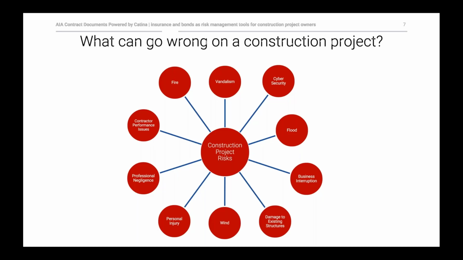So what can go wrong on a construction project? This slide shows any of a number of things, and this is by no means all inclusive, that might go wrong and adversely impact the project or one of the parties to the project. There might be a fire. It might be a limited fire, or it might be a catastrophic fire. You might have a flood. Some of these things might result in business interruption. If you have a negative event, it could adversely affect the owner's ability to continue to conduct business until things are straightened out.